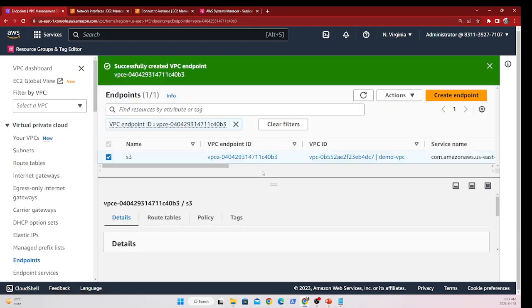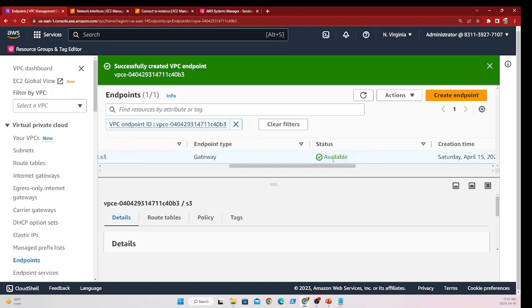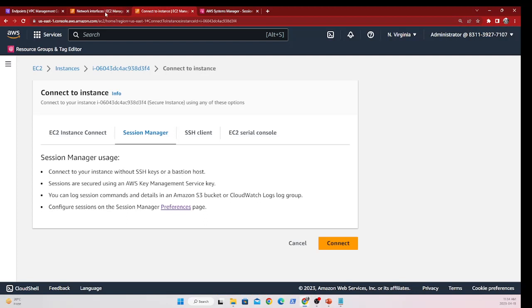So unlike interface endpoint, the gateway endpoint will be created and be available to you right away. So let's switch back to the Session Manager and let us run the same command again to see. I don't have an S3 bucket here, so let's go ahead and create one.